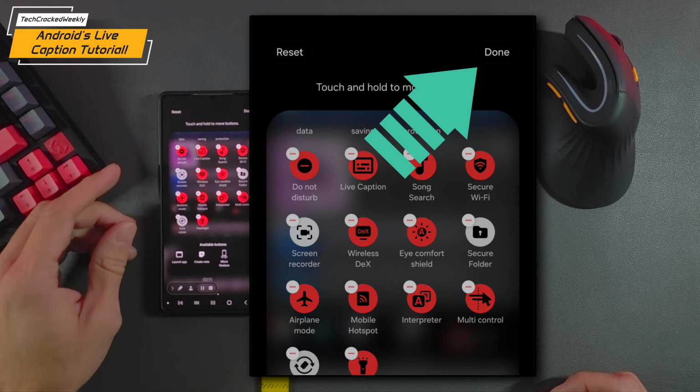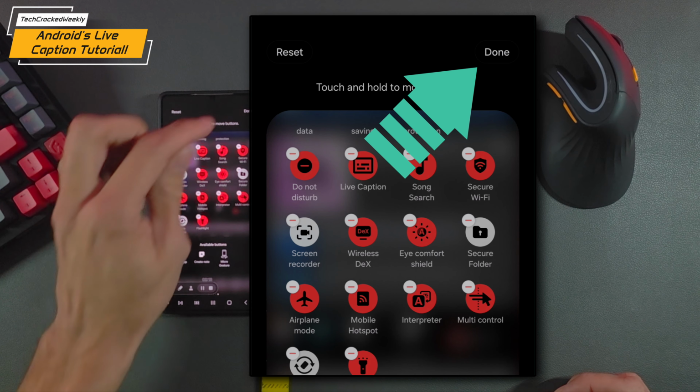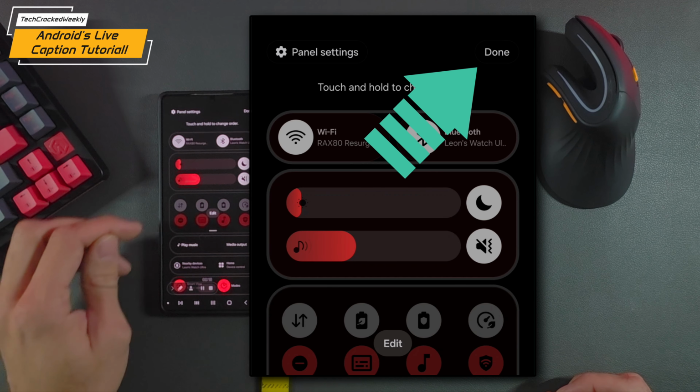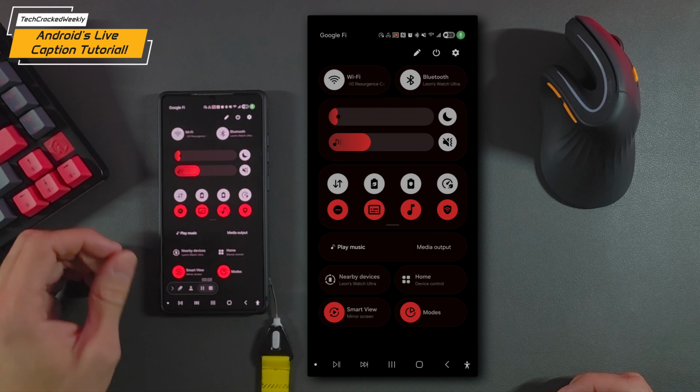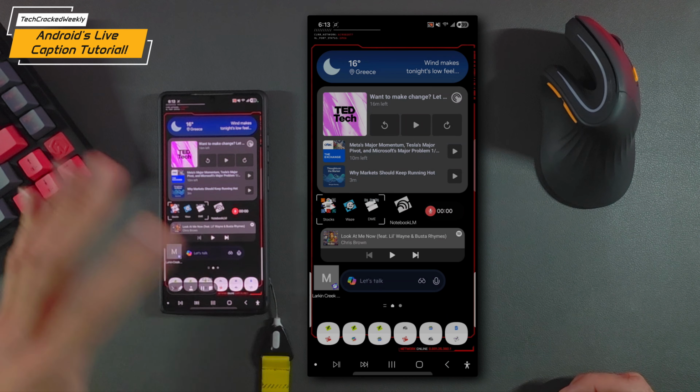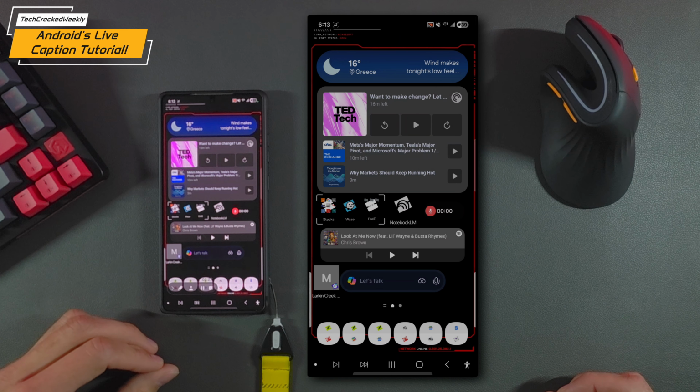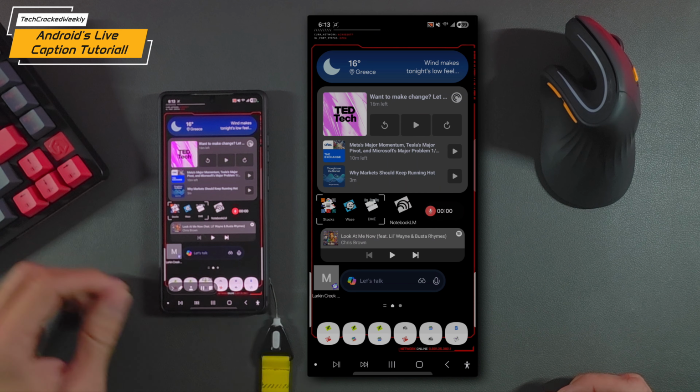Now, most importantly, when you're done making changes, tap done in the top right hand corner once, and then tap it again twice. And depending on your navigation style, you can tap the back arrow just to get out of the quick panels there. And now you are ready to use live caption.